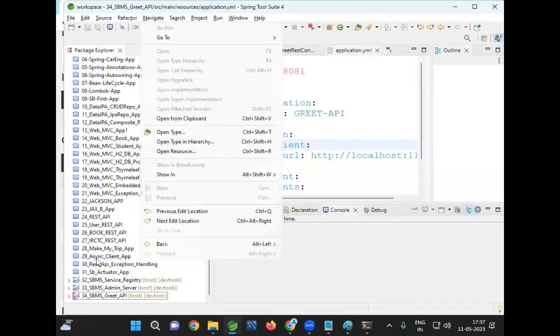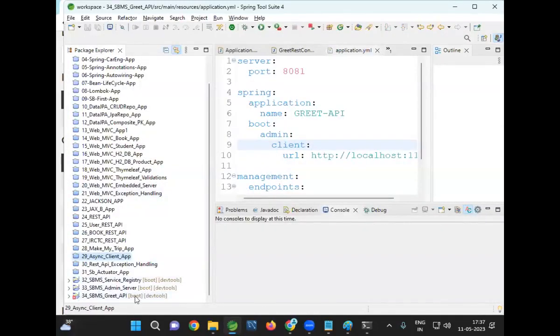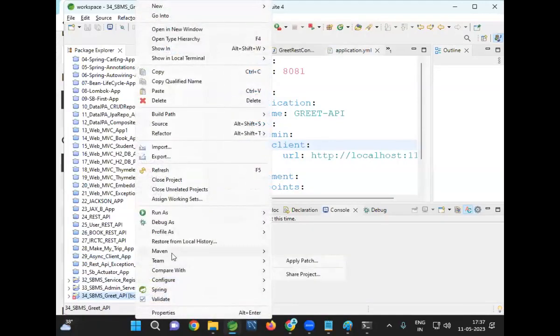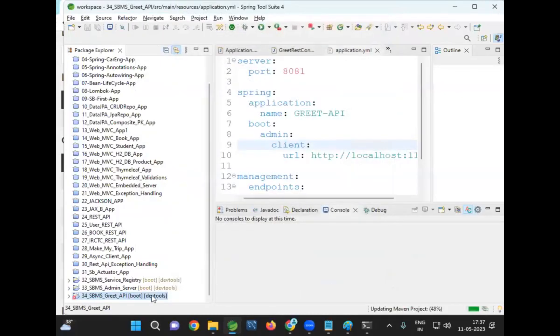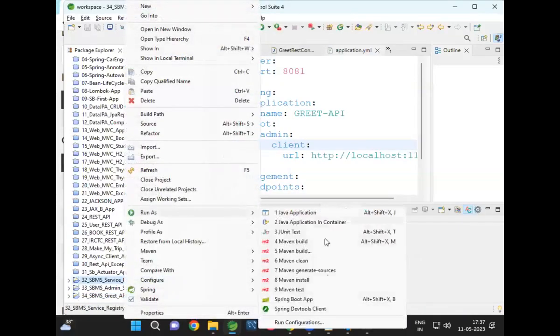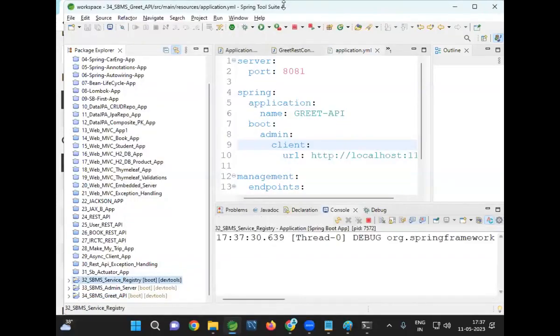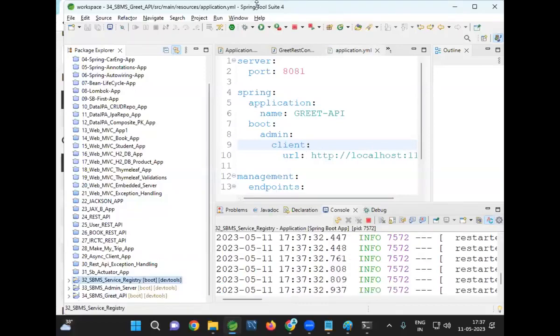Refresh. First, Maven update the project. Refresh our API. Refresh the API. Okay. Service registry, run it. First I am running service registry. Observe.